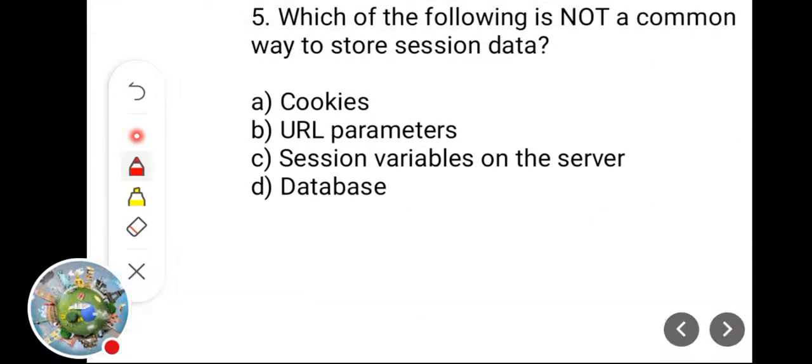Question number 5. Which of the following is not a common way to store session data? Option A, cookies. Option B, URL parameter. Option C, session variable on the server. Option D, database.